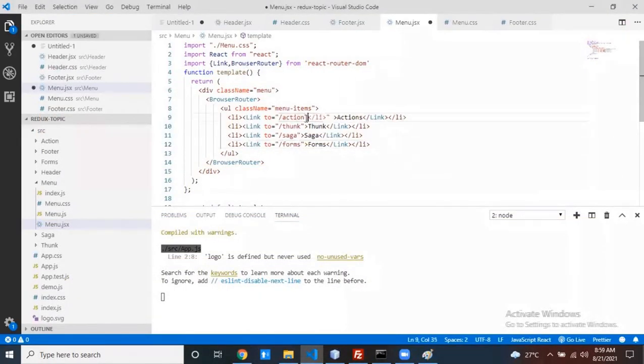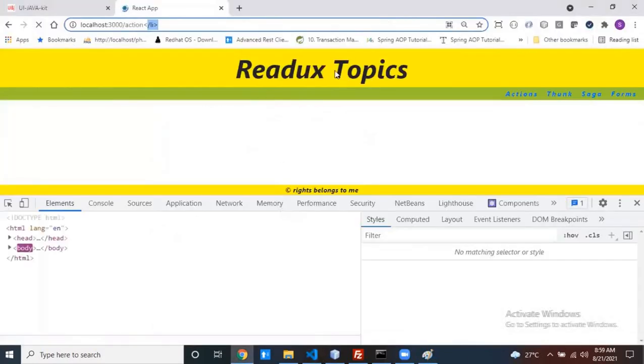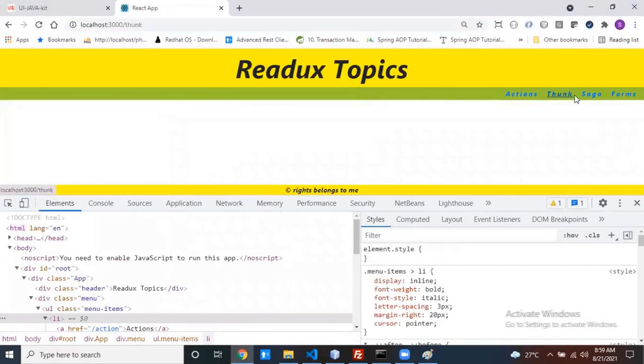Yeah, you should have to. Now it's okay. Now come here. Now say this: thunk, saga, forms, actions, are all working as expected or not? Okay, done. What is the next one?